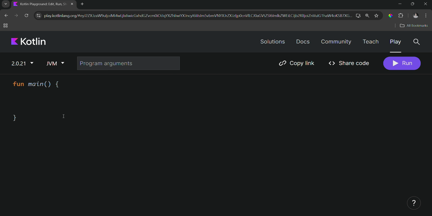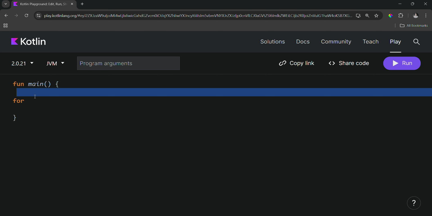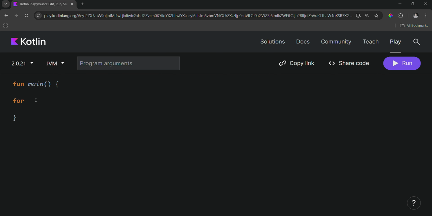Now, first, the program we will be working on will print the numbers from 1 to 20. That's all. So let us start. Let us initialize a for loop with the for keyword. You can see I have used the for keyword, F-O-R. Now we will open brackets and declare a variable of type int. So i is a variable of type int.